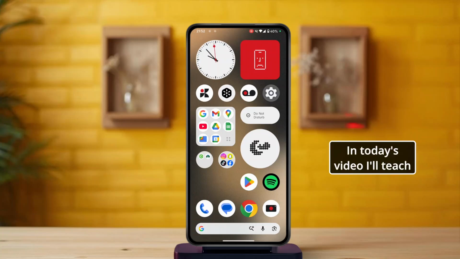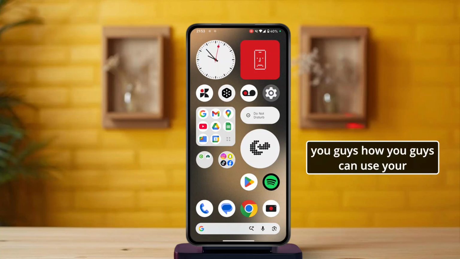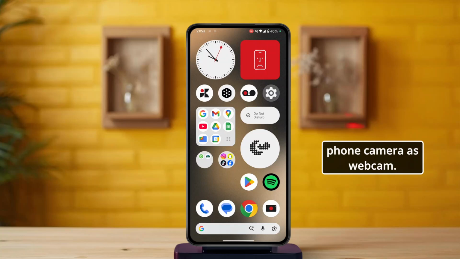In today's video, I'll teach you guys how you can use your phone camera as a webcam. Now this can be used for streaming and for just using as a webcam only as well.